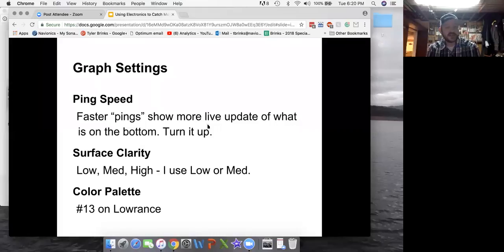There's another option. This is for Lowrance. I don't know exactly what it's called on Humminbird, but they call it the surface clarity. And you can actually change it to low, medium, or high. And high will actually clean up the screen. It will look really clear and beautiful, and basically just a white screen a lot of times.